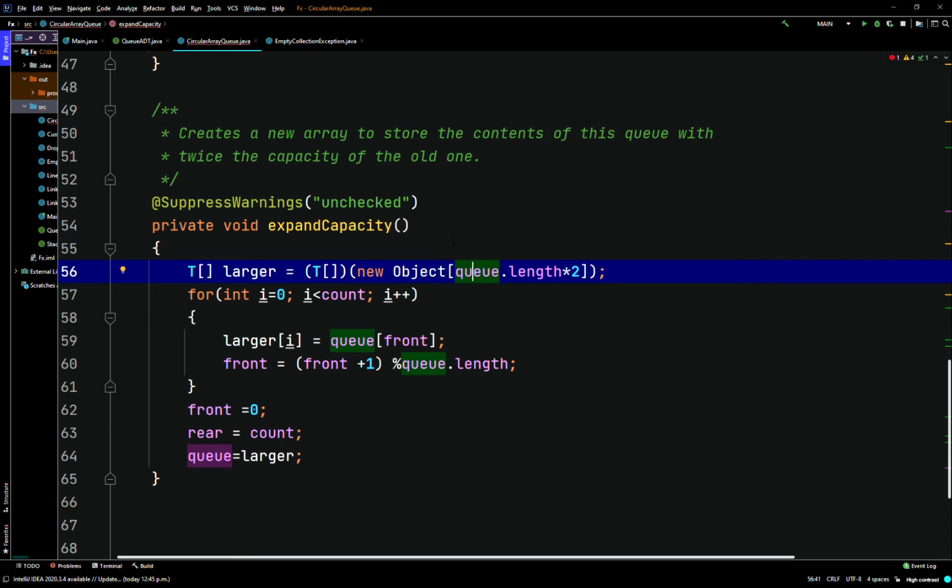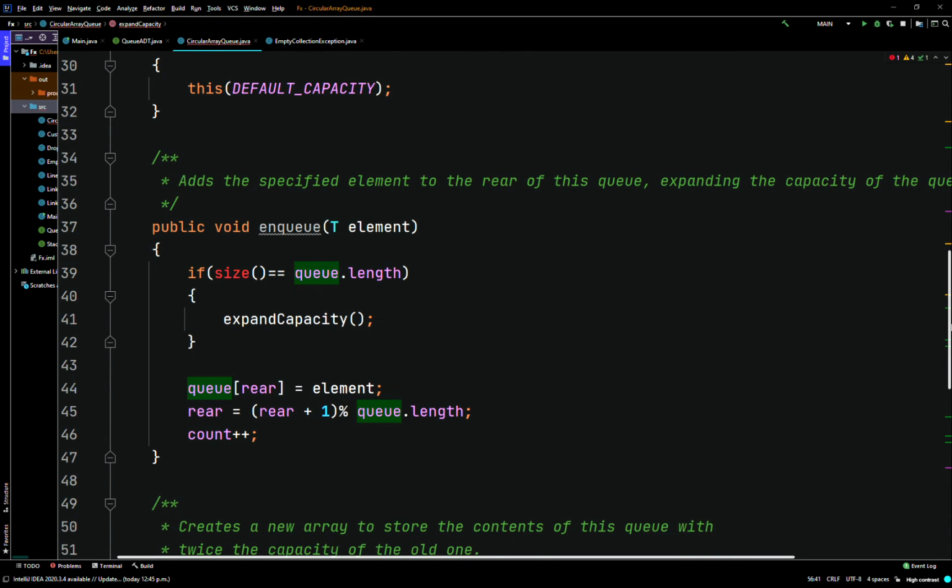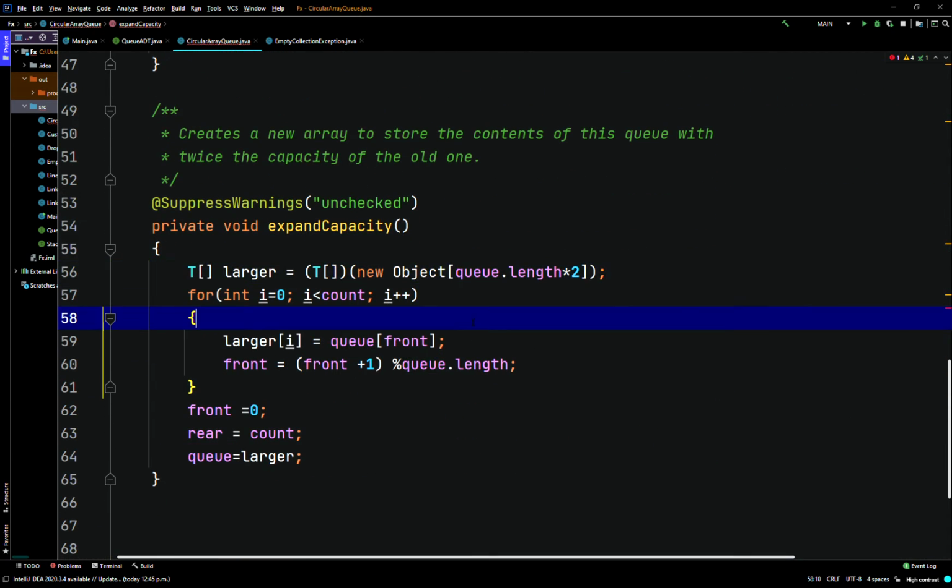Then we'll say for int i equals 0, i is less than count, i plus plus. What's count again? Count is, I guess, just for size. So i is less than our size, so it's going to copy the current elements. I feel like if you're expanding it, then why would you do count? Wouldn't you just use the default capacity? But I guess you can use either or.